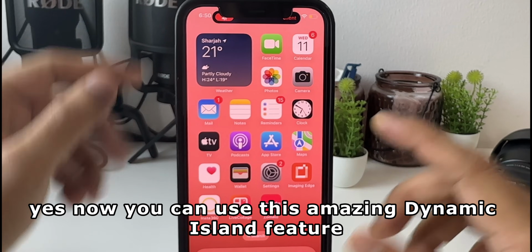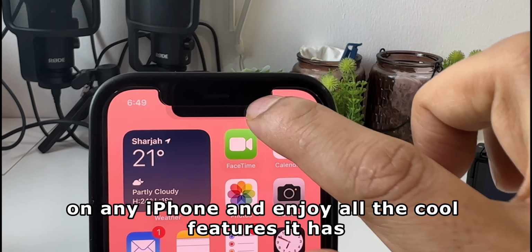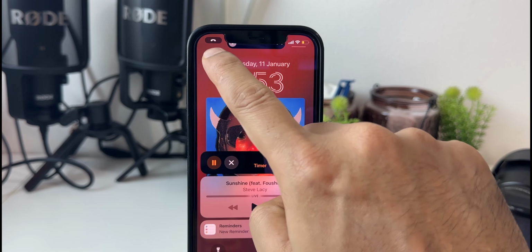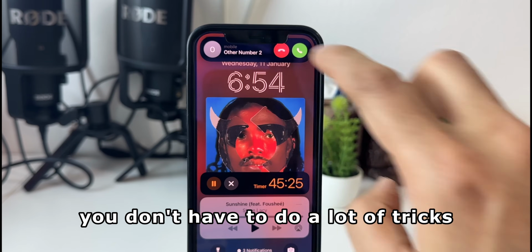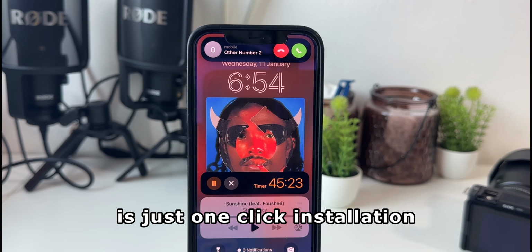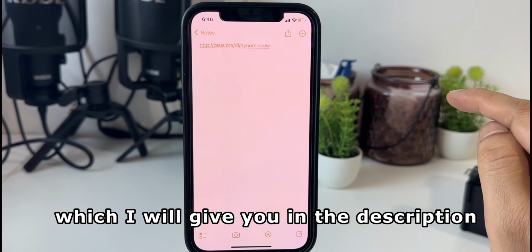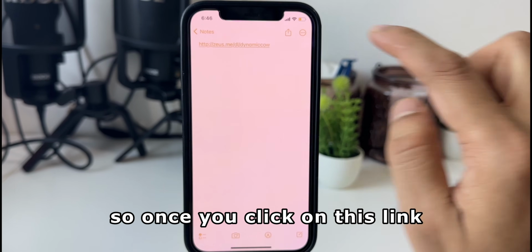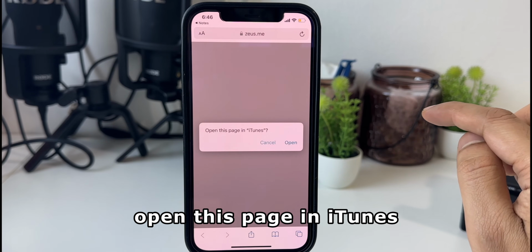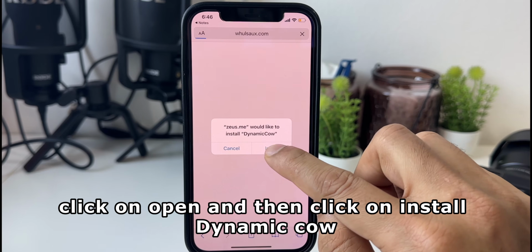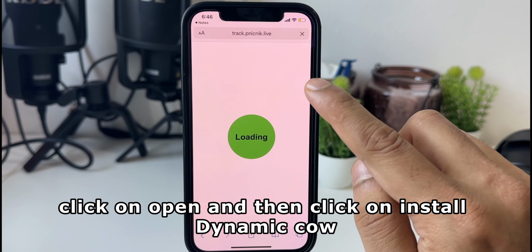Yes, now you can use this amazing Dynamic Island feature on any iPhone and enjoy all the cool features it has. It's a simple installation, you don't have to do a lot of tricks. It's just one-click installation. All you need to do is click on this link, which I will give you in the description. Once you click on this link, you will get this message: Open this page in iTunes.